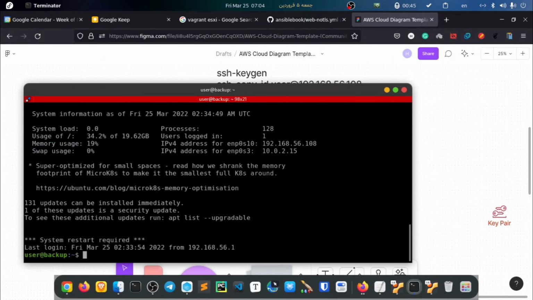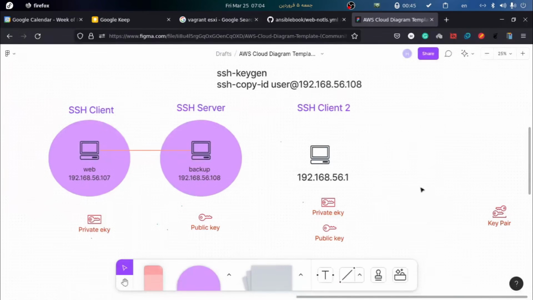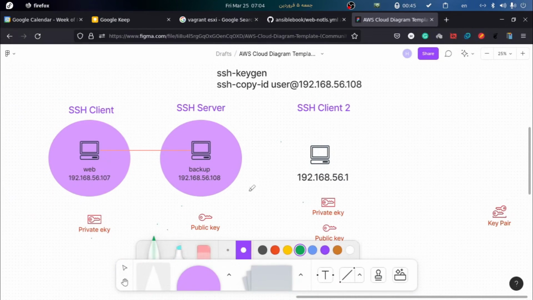That's it. In the next video, I'm going to explain more about the mathematics behind this public and private key. I can successfully log into this server. Have a good day.